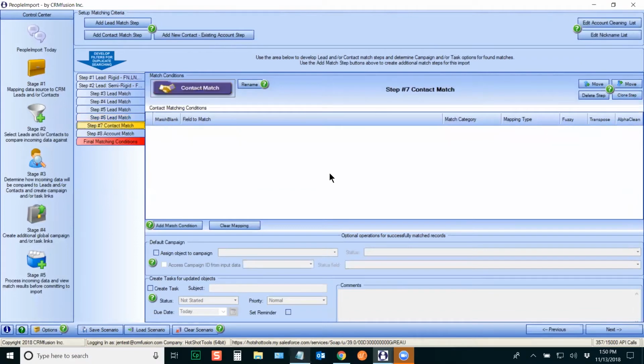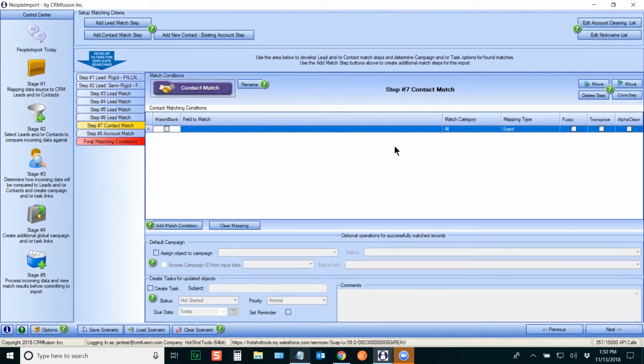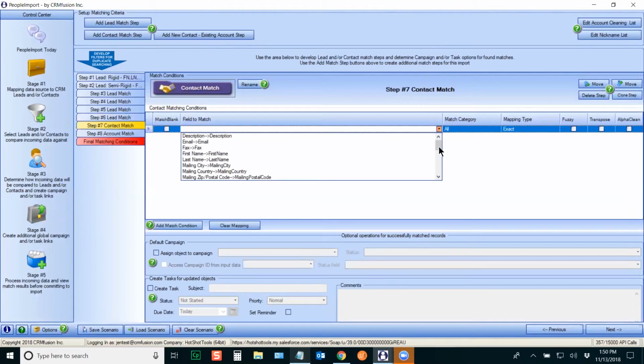All right, contact match. You'll notice we're starting from scratch, and that's because the mappings are mapped to different fields. So now we're seeing mailing city to mailing city, mailing country to mailing country, because these are now contact fields.